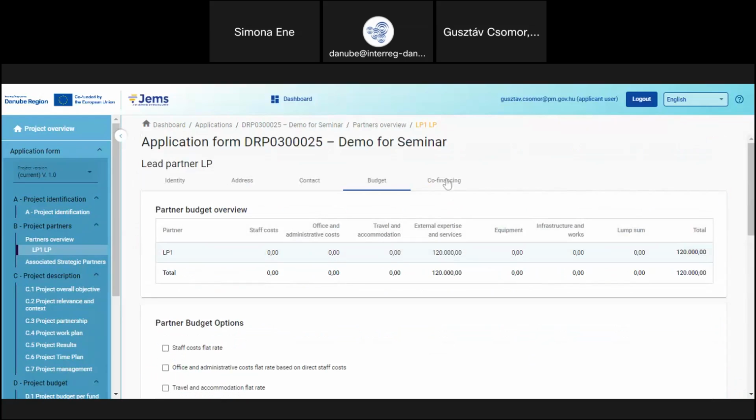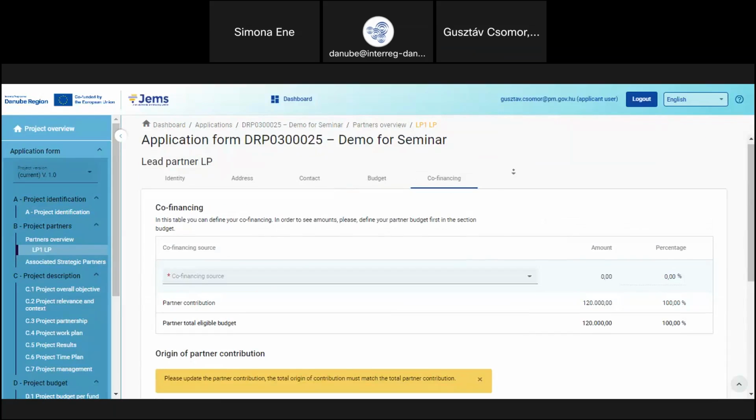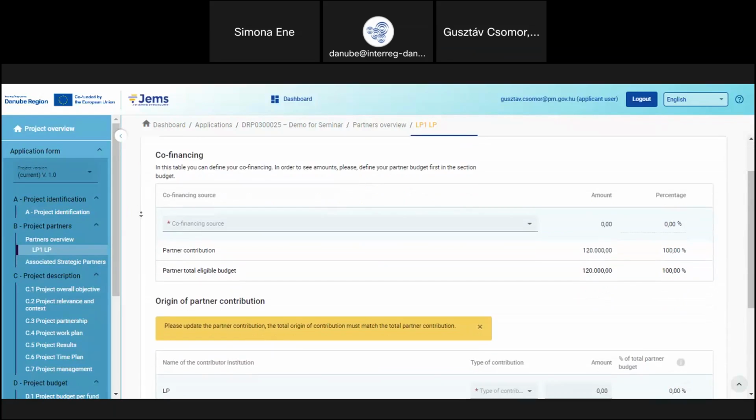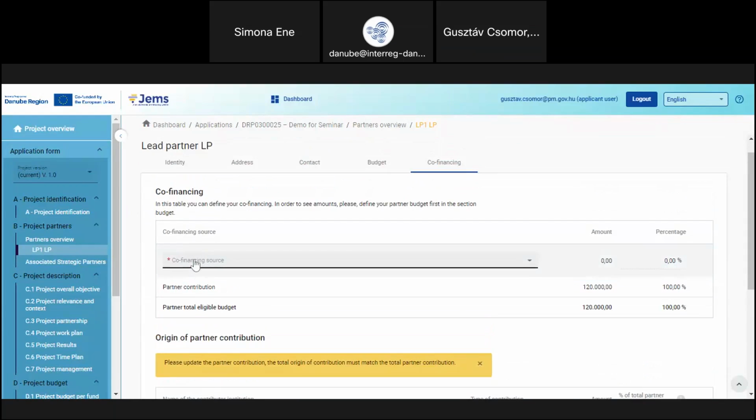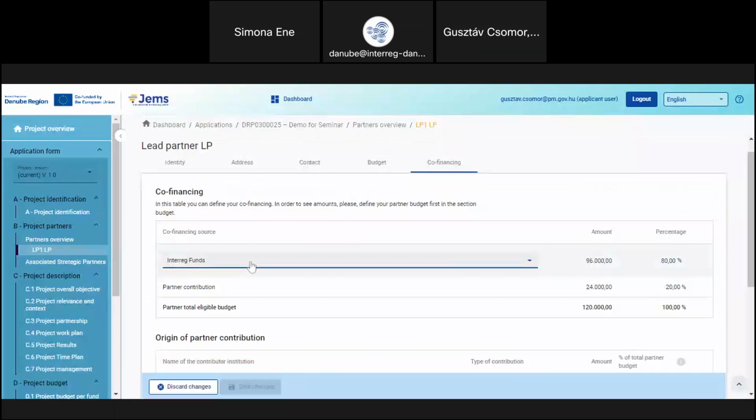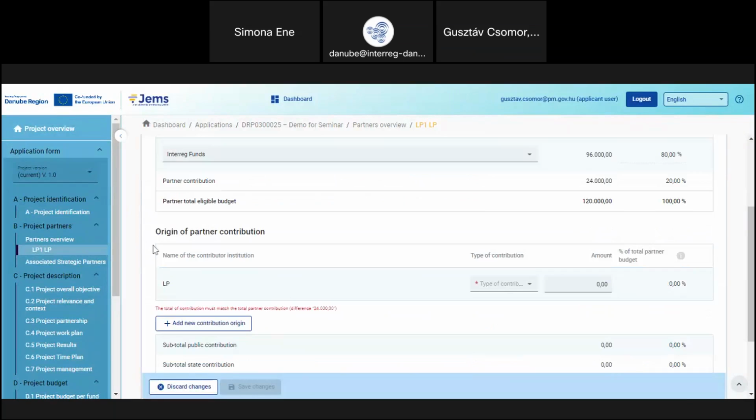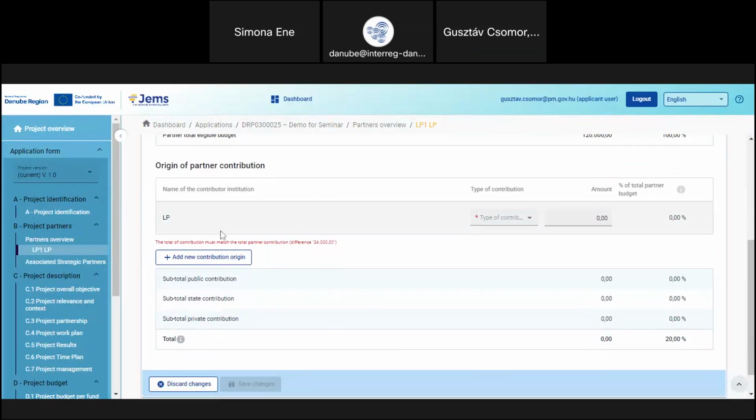And then there is the last tab, the last section for the partner, which is the co-financing. Here, one composite element, although there is a single option, is that the support the project might receive is coming from Interreg funds. This is to be selected, otherwise you will not be able to leave this page. And then the next point is to select what type of own contribution the project partner will have. So by default there are 2 options. It can be either public or private.